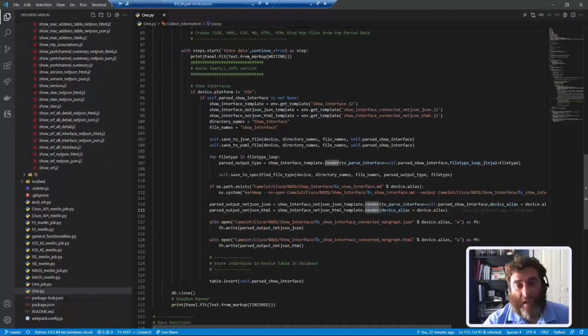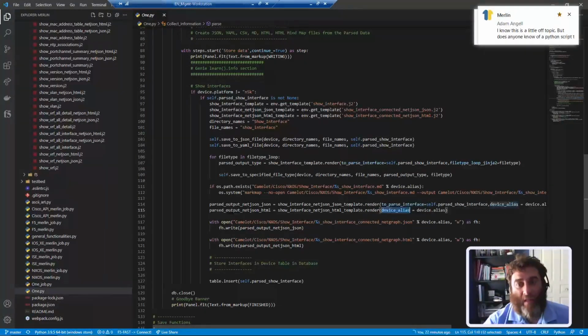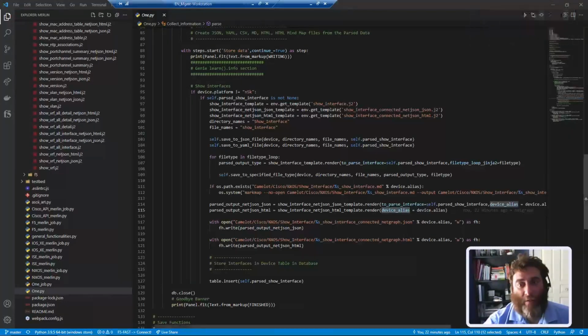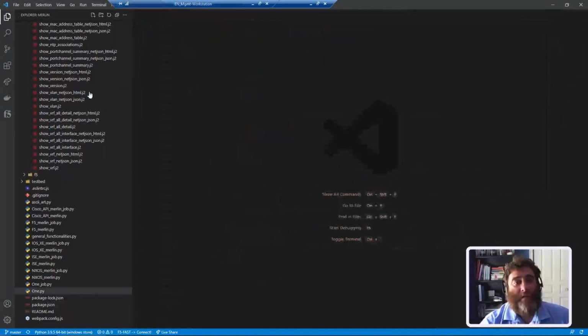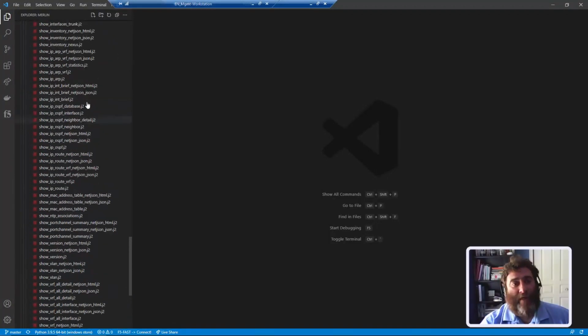And in the JSON, I need the JSON passed in, but in the HTML, all I really need is the device alias. So then I save it as a JSON and I save it as an HTML depending on the parsed output, which gives me my new files. So let's look at those templates and then we'll look at the files.